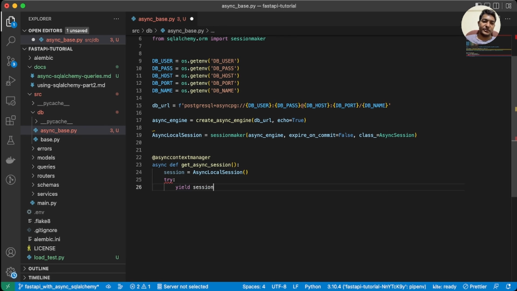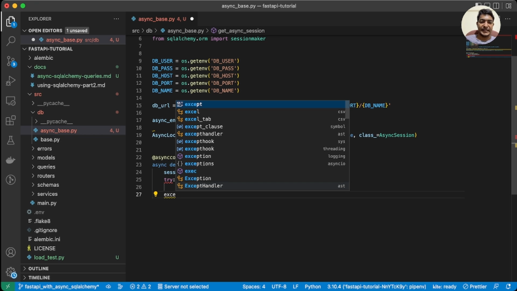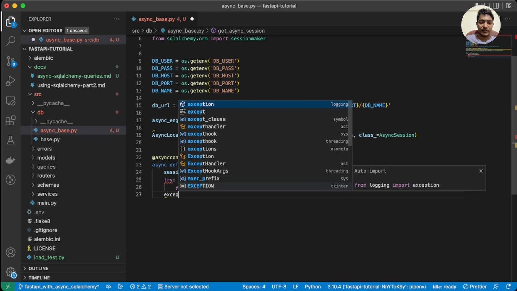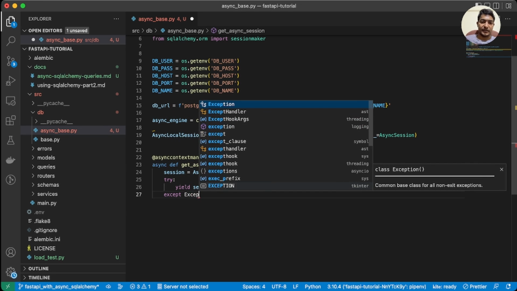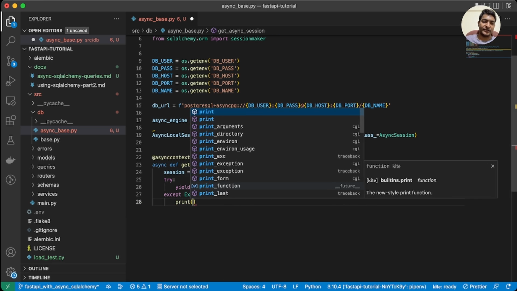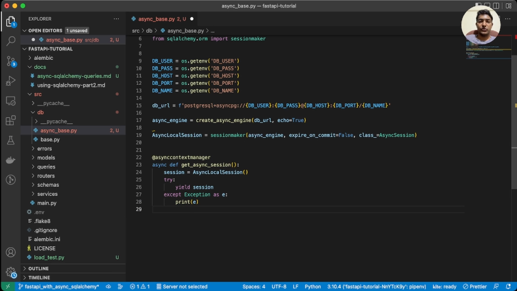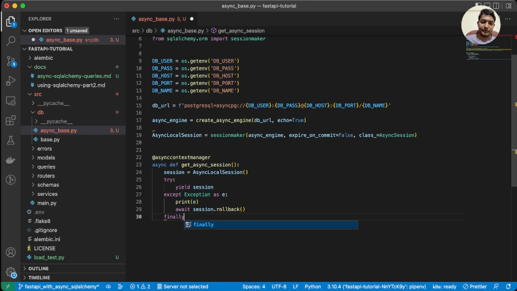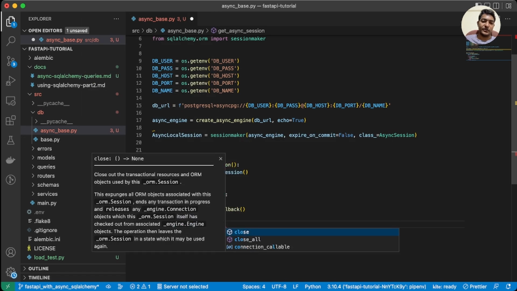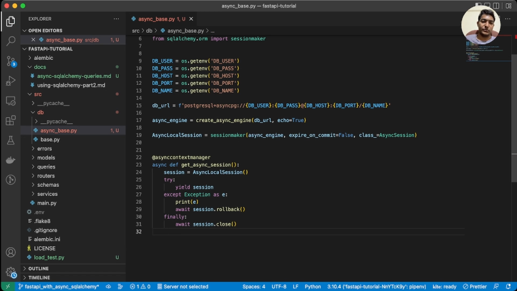Yield session, and if we have any exceptions, try except, except Exception, and then print the exception. Once we print the exception, we need to roll back any transaction that we are executing to the database. So let's do await session dot rollback. Once we're done with that, finally we need to close the session. Session dot close. So now we have the generator to get the session.